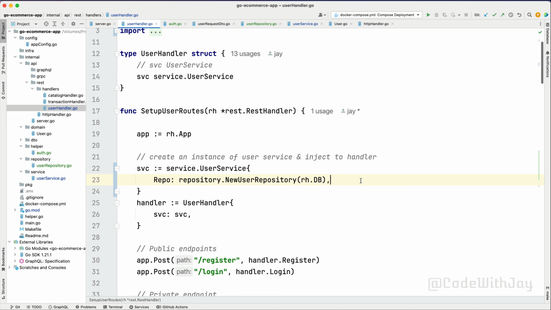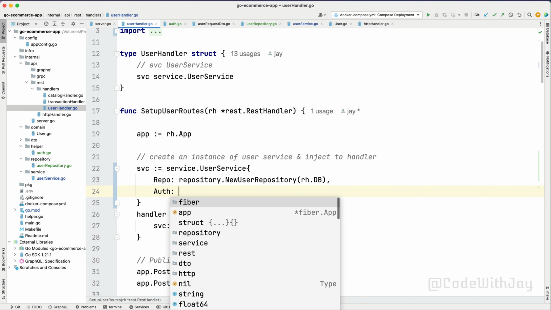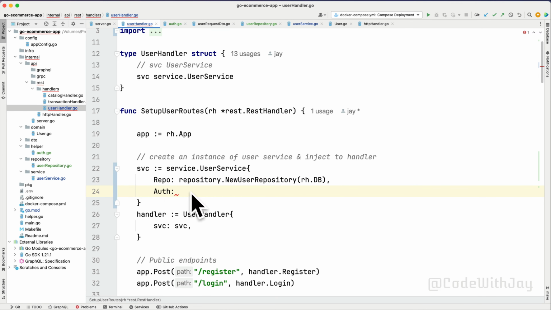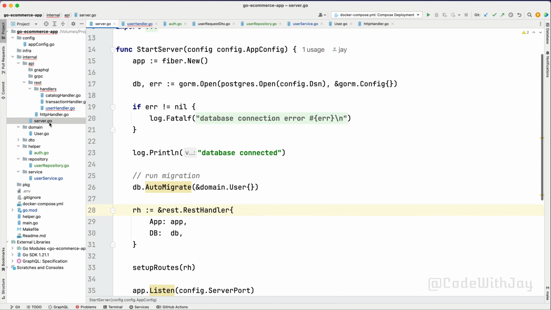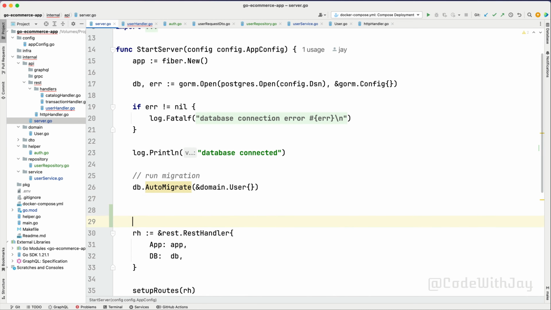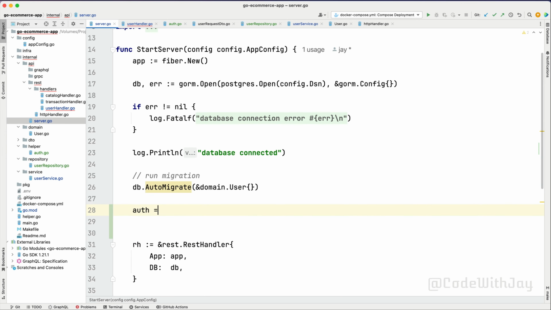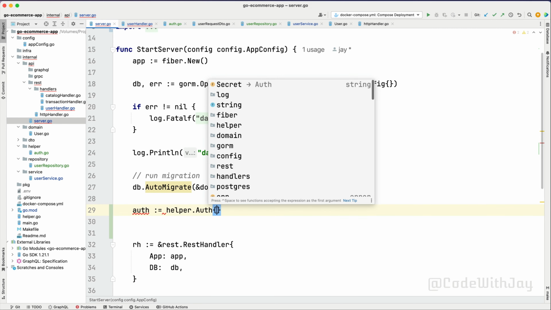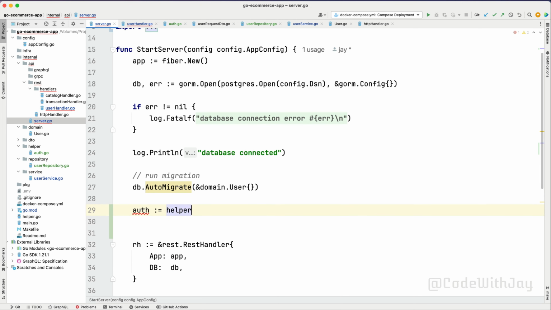So let's try to create this one here, auth. But how can we get this secret from there, right? Somehow we need to grab it, right? So here inside this server.go file, right before setting up the REST handler, let's try to create our auth here. Auth will be our helpers.setupAuth, right? So here somehow we need to provide our secret also.